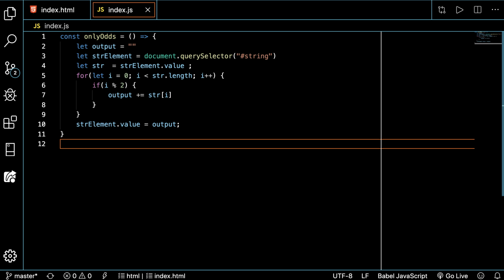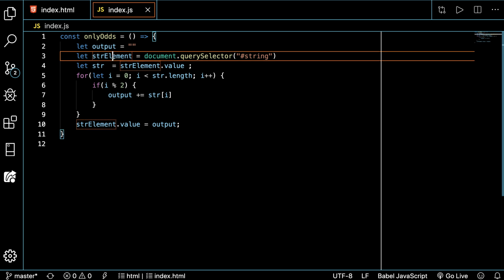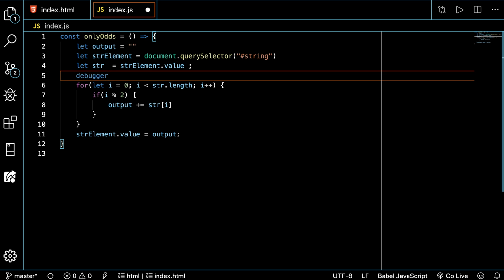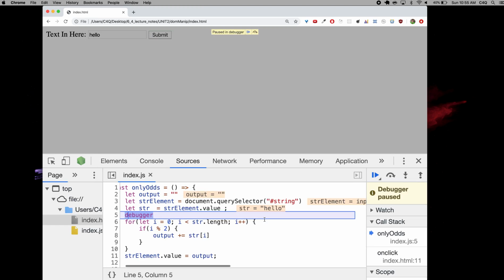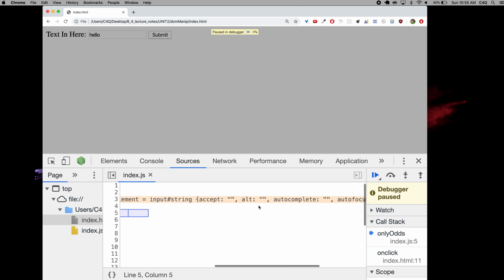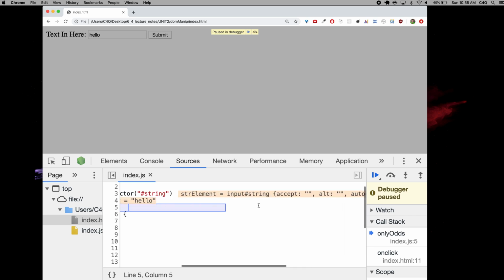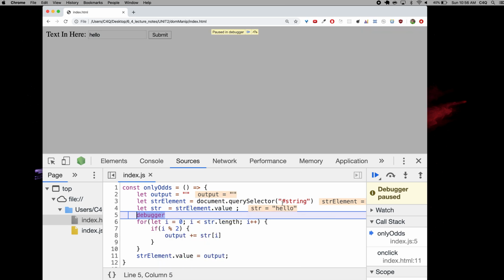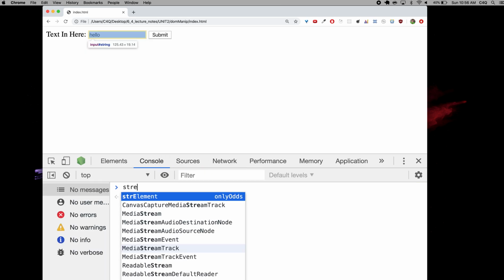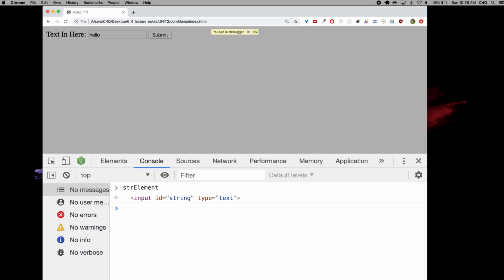Ashia. Just trying to understand a little bit better. So line 3 is the user's input. Line 3 is the actual element itself. All right, let's go take a look. Debugger. Let's save it. Go back here, refresh, type in hello, submit, and we can see string element is actually this input itself with all of these keys. This line 4, where I've taken the value from our string element, that's what they put in. So if I type string element, enter, we can see it's literally this input. It just happens to have the value property associated to it.